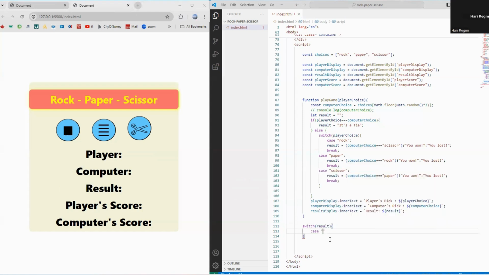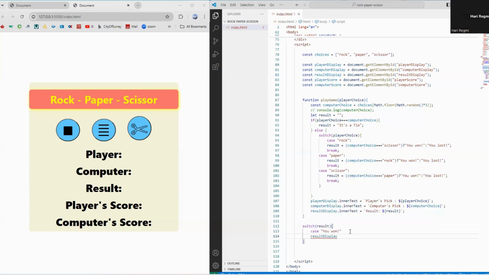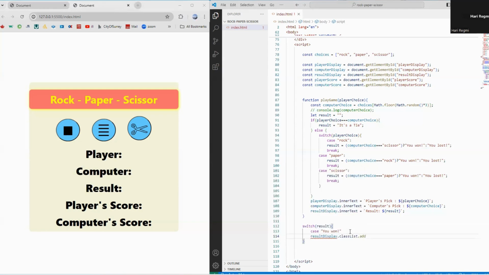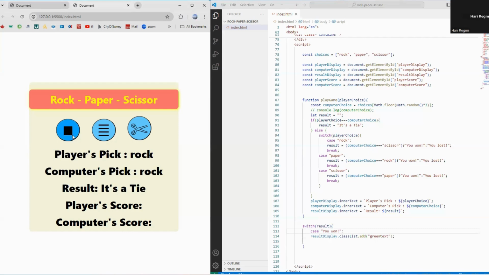If case is equal to you won, when the result is you won, then I want to add result display dot class list dot add. What class should we add for this one? Green text. What this means is when you click on this, you won. Okay, it's a tie. It's lost.